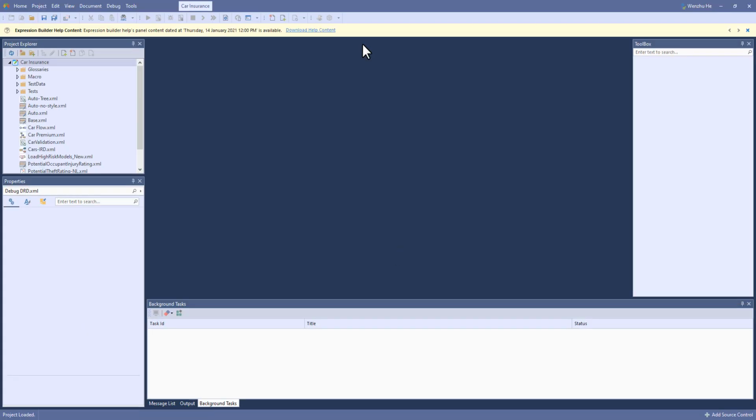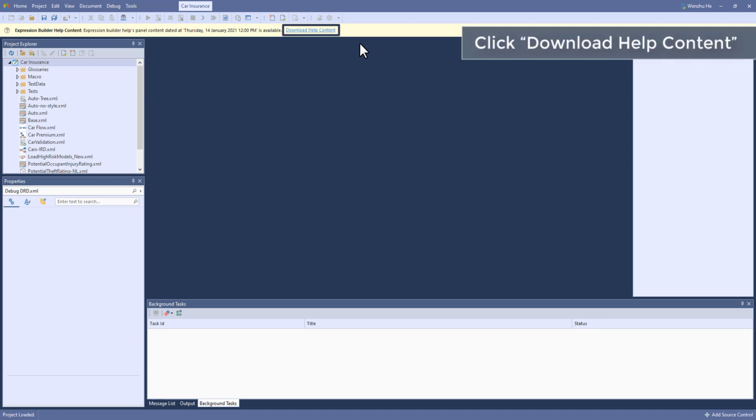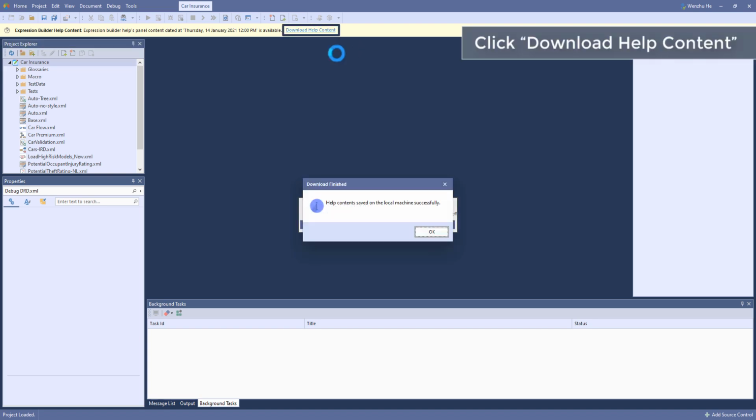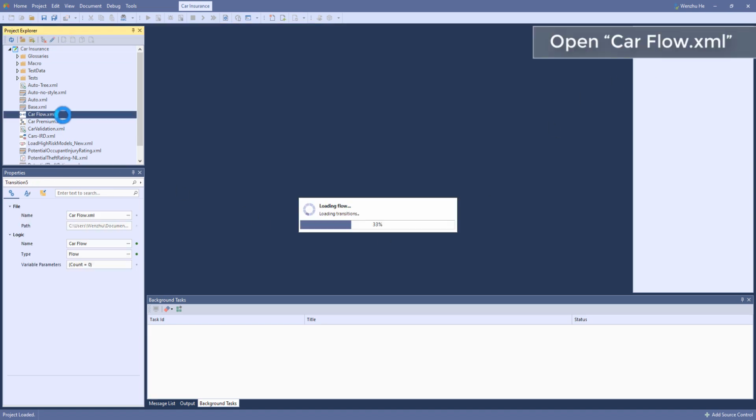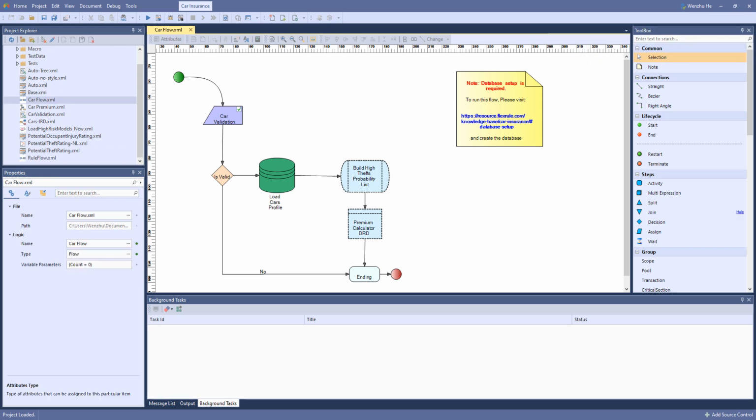Once we log into FlexRule, our username will be shown at the top right corner. If there is a notification of Expression Builder help content, click Download Help Content. Open a document. Here we can open Car Flow, which is the main document of this project. Now we can see different areas and windows on the page.